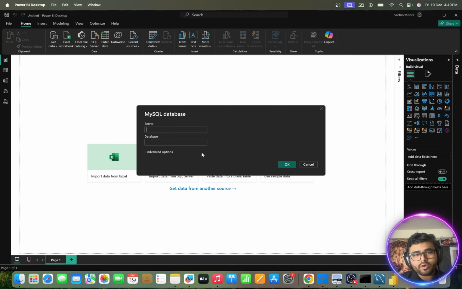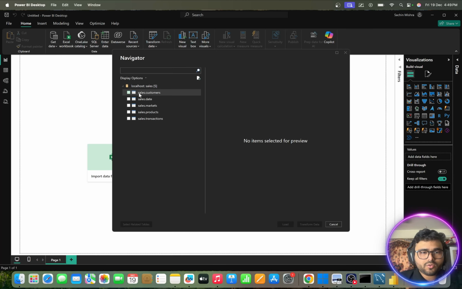If you are connecting for the first time, it will also ask you for your username and password. So if you have configured your MySQL Workbench, over there you need to configure your username and password so that you can provide it over here. Since it is running on localhost, I'm going to provide localhost, and the database is the sales database. Let's connect with that. And you see all of my 5 tables are showing up over here.